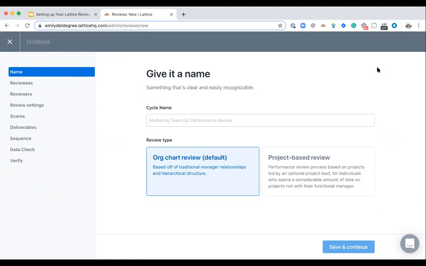The first thing you will want to do is create a name for your review cycle. Let's do 2019 Q3 quarterly review.